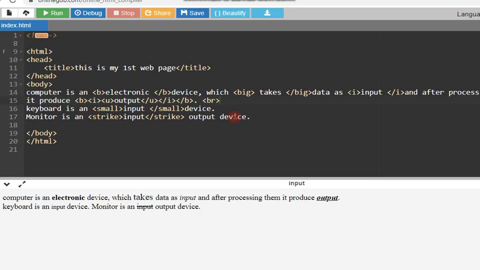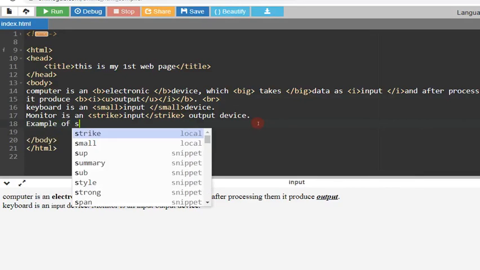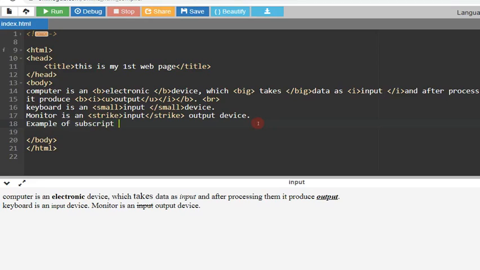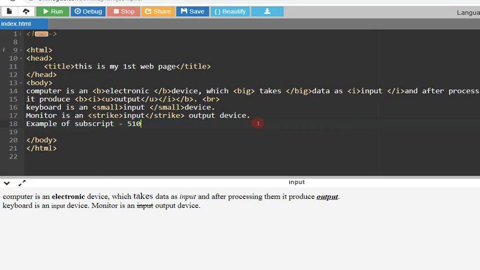Okay. Next we will try subscript and superscript. Let me write here an example of subscript. I want to write 5 base 10. Subscript means the 10 should appear below the 5. So I have to use which tag? Sub stands for subscript. So the sub tag, and I have to end it with the sub tag also.